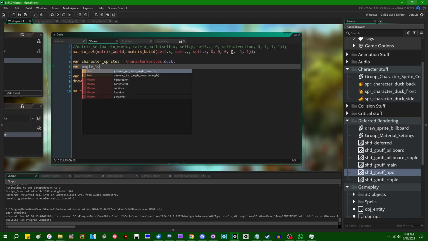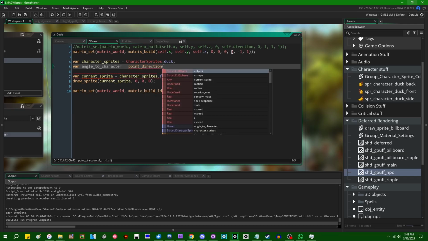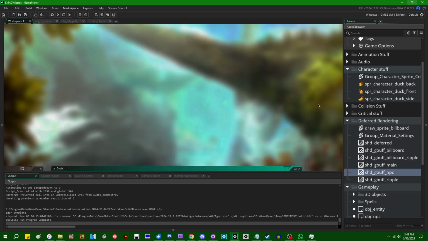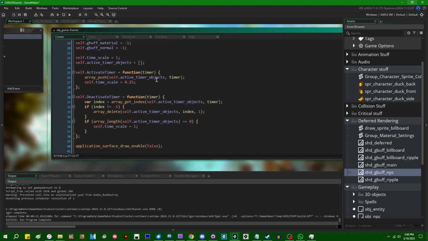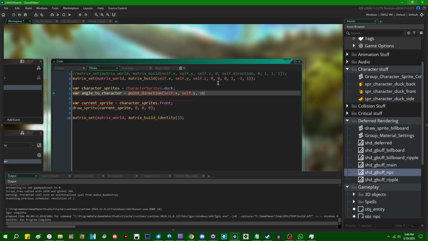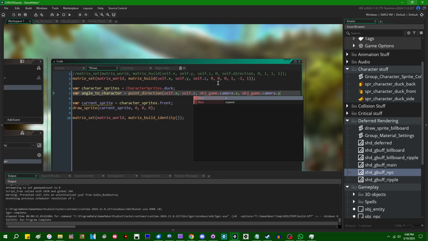Our angle to character can be point direction from my X and Y to the camera's XY. Where's the reference to the camera? Is that going to be like objgame.camera? I think that's how I usually do it. objgame.camera, and then we're going to use the XY. Actually, it should be X and Z, shouldn't it? Not X and Y.